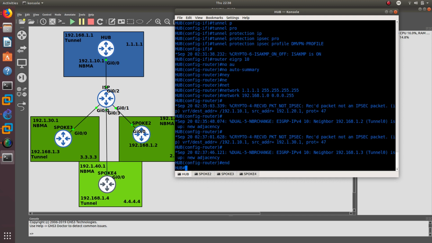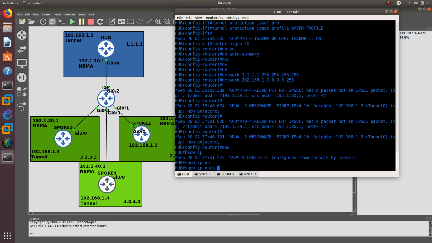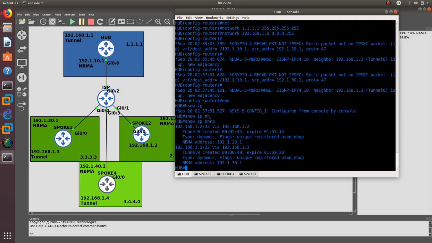And if we go to the hub and do a show IP NHRP, you can see that now we have two dynamic tunnels, or two hub-to-spoke tunnels. One is via 192.168.1.2, which is spoke 2. That is the IP address of the tunnel, and this one is the NBMA IP address, which is the IP address of the interface. Okay, and then we have another one, 192.168.1.3, which is the tunnel IP address of spoke number 3.